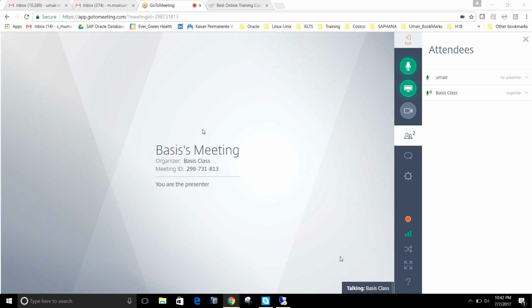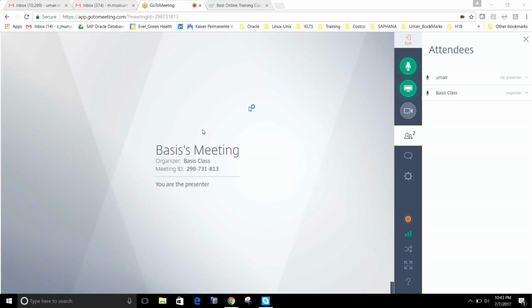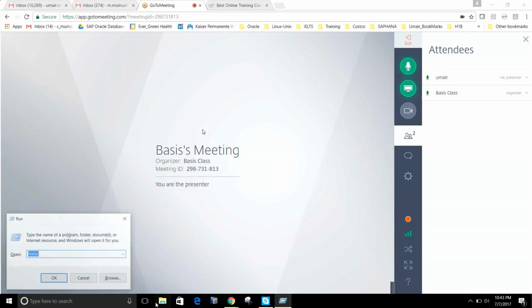Suppose you have to log on to your system now. Which client do you use for the TMS configuration? Log on to client 800. Go to the logon screen. Wait, it's hanging. Logging in again. Because I say in the client, when you do a client copy in real time, it is based on this.